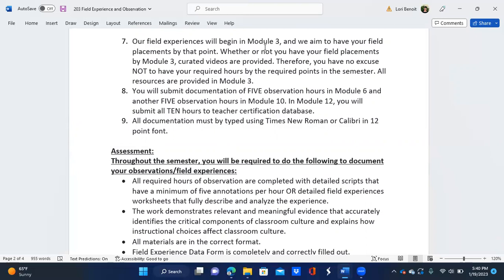So if you've got a work schedule and a school schedule that you're trying to plan around, then that would make it impossible for you to get those hours, except Miss Benoit was kind enough to put the videos in each module for you. So you don't have to get behind, you don't have to stress, you don't have to worry about it. You simply use the videos. So what I'm trying to kindly tell you is there are no excuses for you not to have your required hours by the required points that I want them during this semester. Plan ahead, think ahead, work ahead.